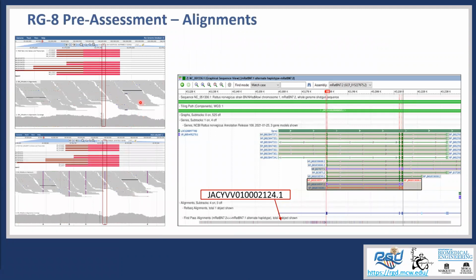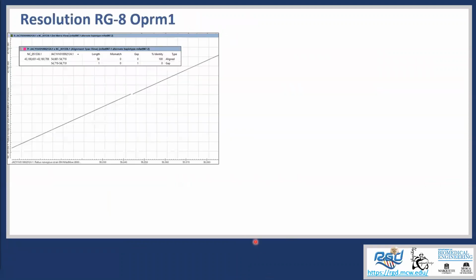JBrowse short read data on the left show the view of reference version 6 has fewer assembly versions as compared to version 7.2. The long read alignment, as viewed in the Genome Workbench on the right, shows an alternative contig is available to potentially resolve the issue. Blast alignments to the chromosomal region show 100% identity between the alternative contig and chromosomal region.